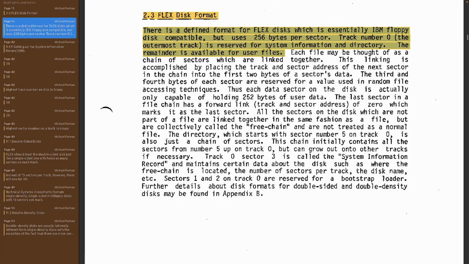They talk about the Flex disk format. There is a defined format for Flex disks, which is essentially IBM floppy disk compatible, but uses 256 bytes per sector. Track 0, the outermost track, is reserved for system information and directory. The remainder is available for use of files. Okay, great. They're telling us that there's something special about track 0.